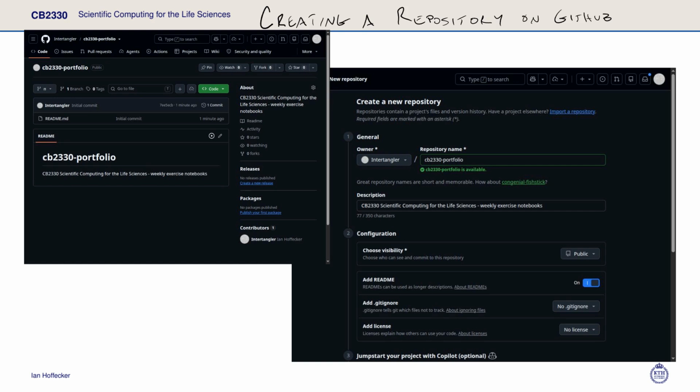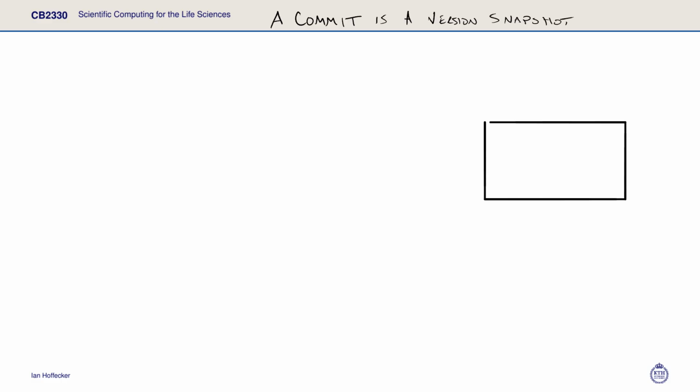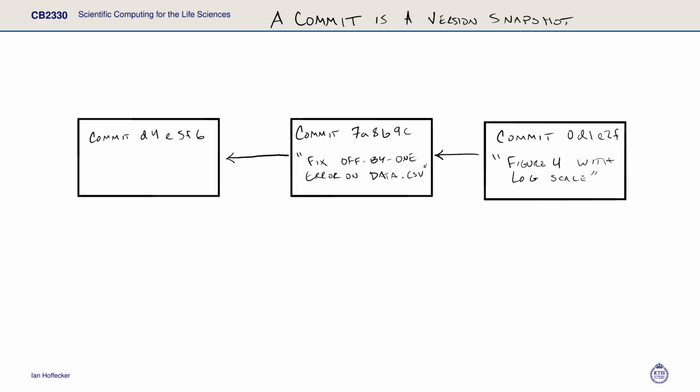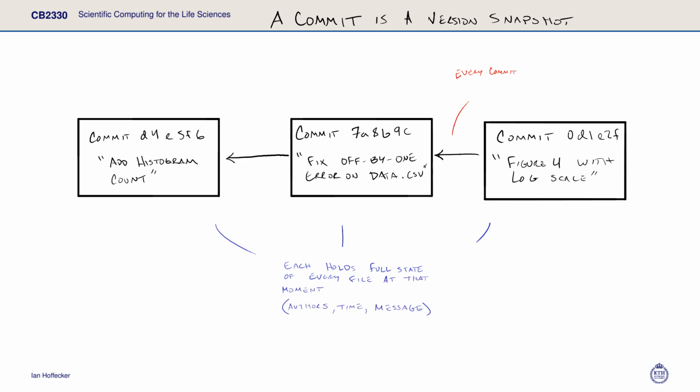On the next page, a commit is a version snapshot. Git's unit is the commit, let's say, and a commit is one of these snapshots of the state of your code. Here we can imagine a piece of the lineage of a repository, some analysis program, and each of these boxes represents a snapshot of the code at some moment in time. It holds every file as it stood at that moment, the name and mail address of whoever made it, the time, and some message. And each commit points back to the one before it. That chain of pointers is the history.